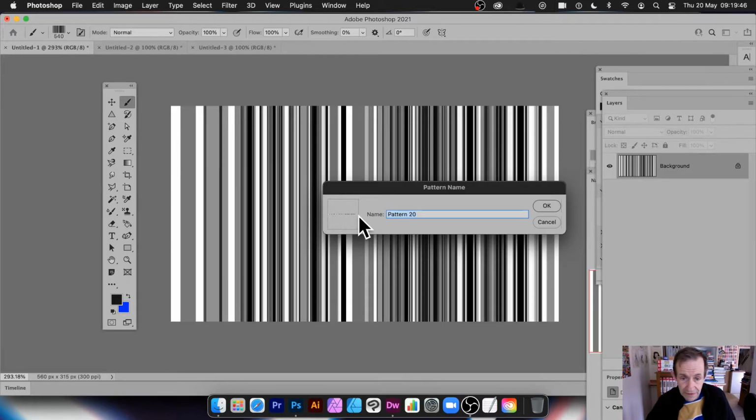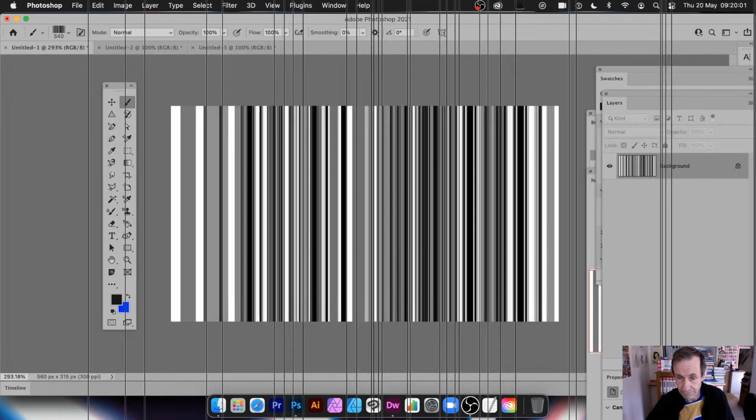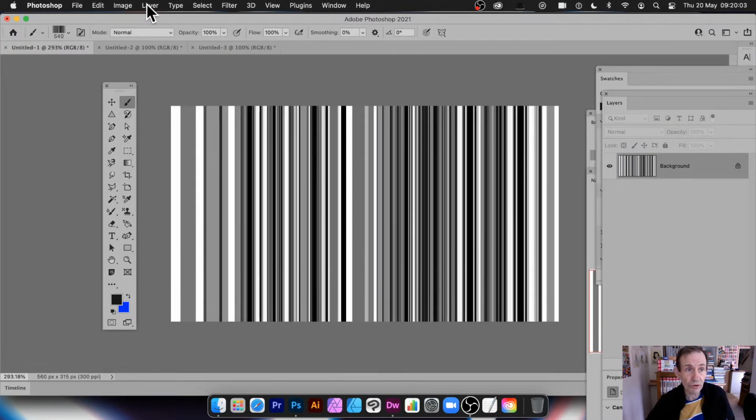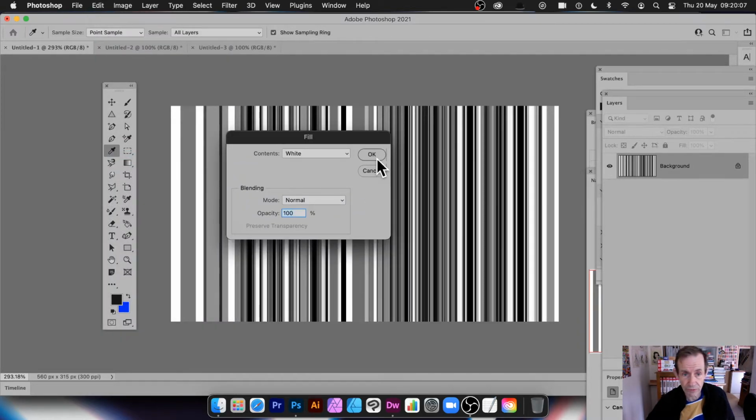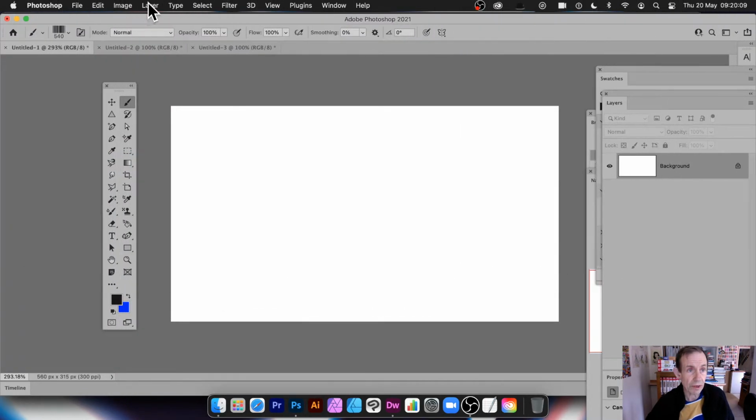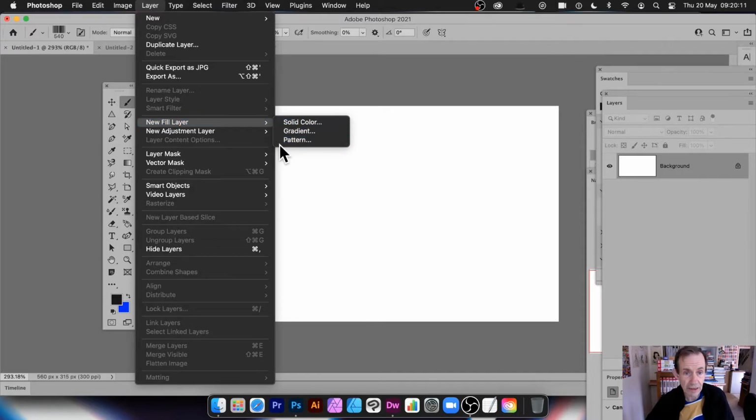And you can see the pattern doesn't actually include the entire design. It's just got this very thin line. As far as it's concerned, this whole design here doesn't exist. It's just this thin line. So click OK. Now what you can do, of course, is go to Layer. But let's just move this, so Edit, Fill, white. You can go to Layer, New Fill Layer, and Pattern.